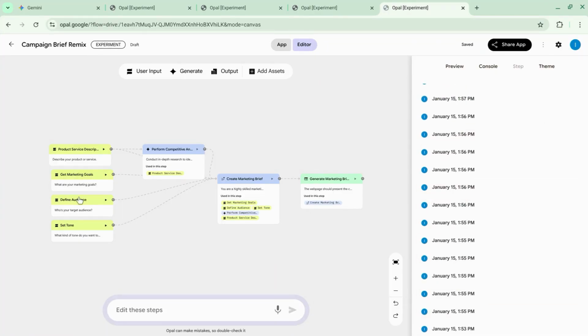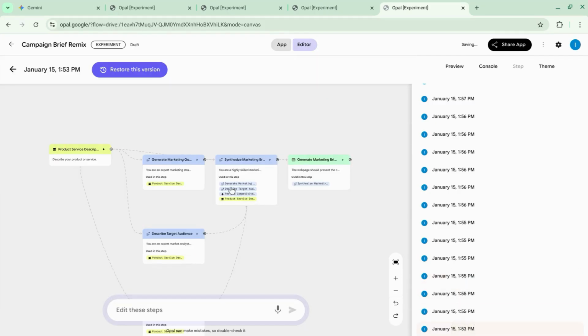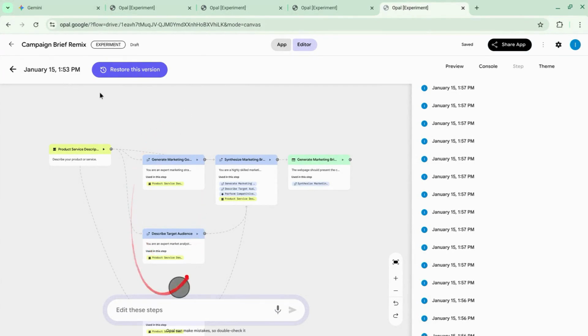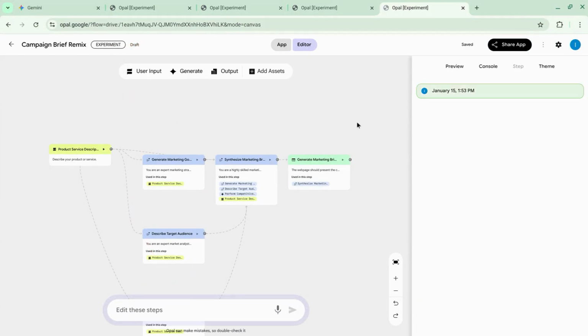For example, right now I have these user inputs, but previously the first iteration of this app just used the Gemini generation nodes. I can choose to restore this version with this button at the top, but beware, if you choose to do that, it'll erase all the versions after the version that you restore. So if you're considering restoring a previous version, make sure that's absolutely what you want to do, because as far as I can tell, there's no going back from this.